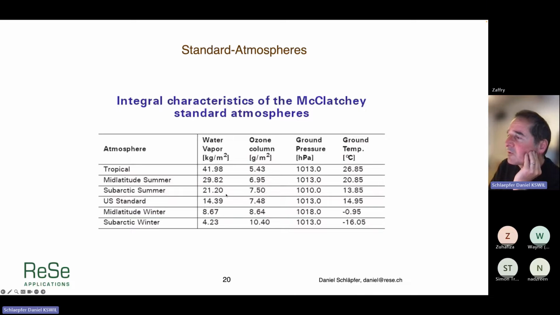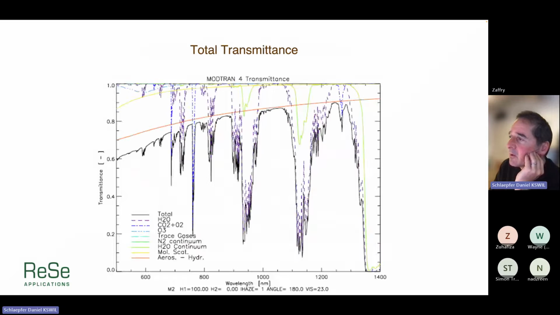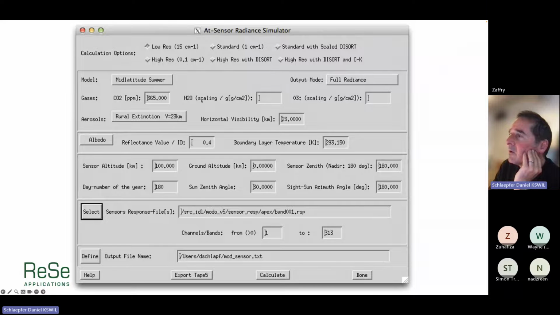In multispectral, you don't have the option to derive the water vapor from the image, so you have to provide it somehow for the simulations. And I guess, in Malaysia, you will be somewhere between mid-latitude summer and tropical. You can also enter the amount of water vapor. You could enter it in grams per square centimeter with a little g before, or a scaling from the model. So up here you have the atmospheric model, and you enter, for instance, 1.5, then you get 1.5 times the amount of the water vapor in the mid-latitude summer.